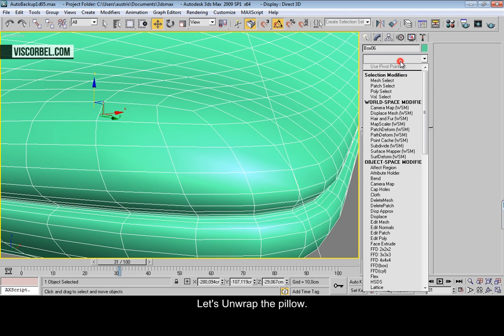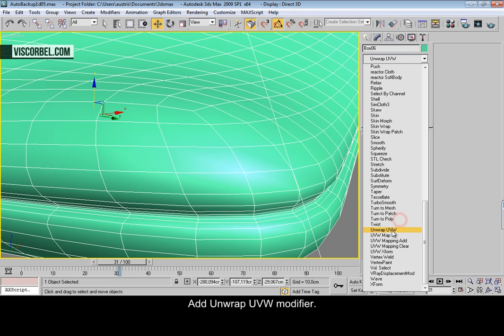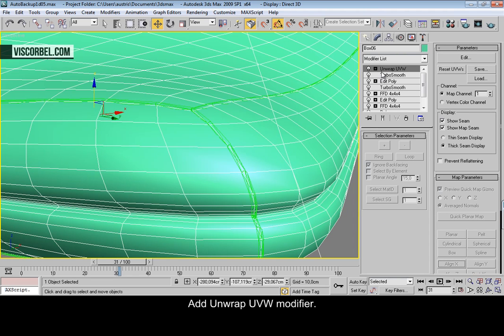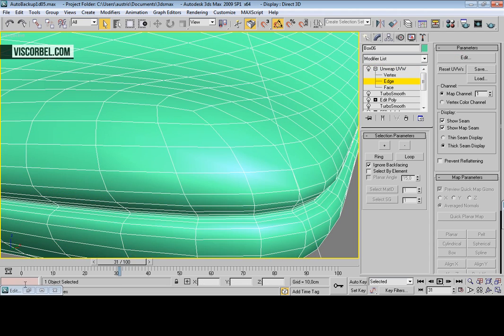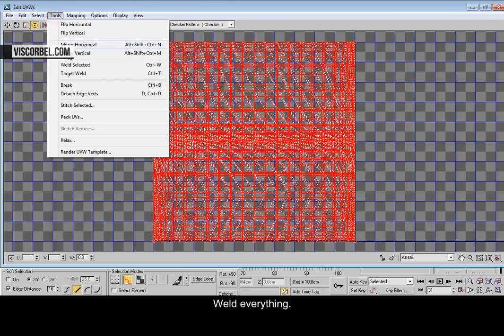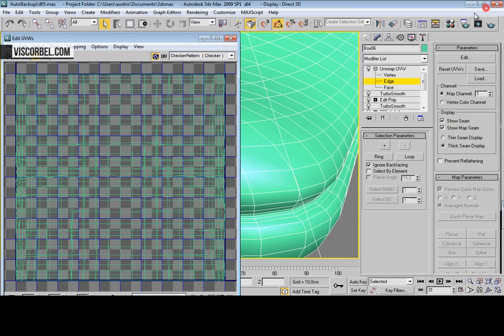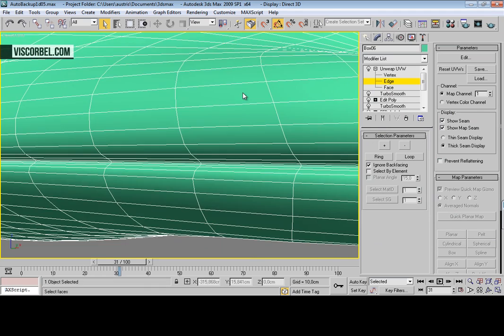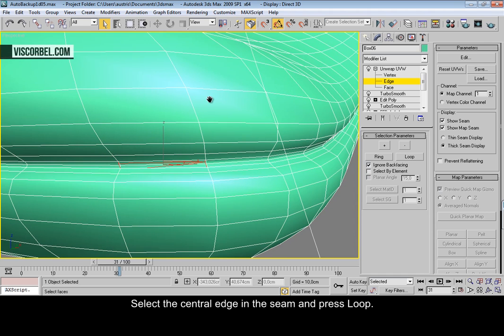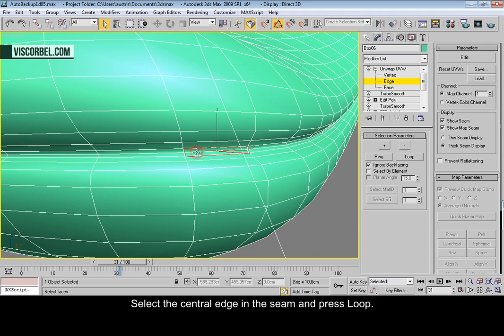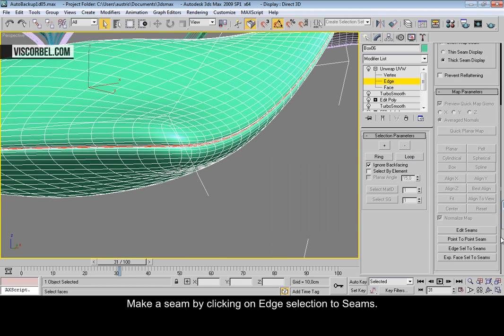Now let's unwrap this model. Add unwrap UVW modifier. Select all the edges and press edit. Open the editor and set tools while selected. Okay. Now select the central edge here. And press loop. Now click on the edge selection to seams button. This creates a seam over here.